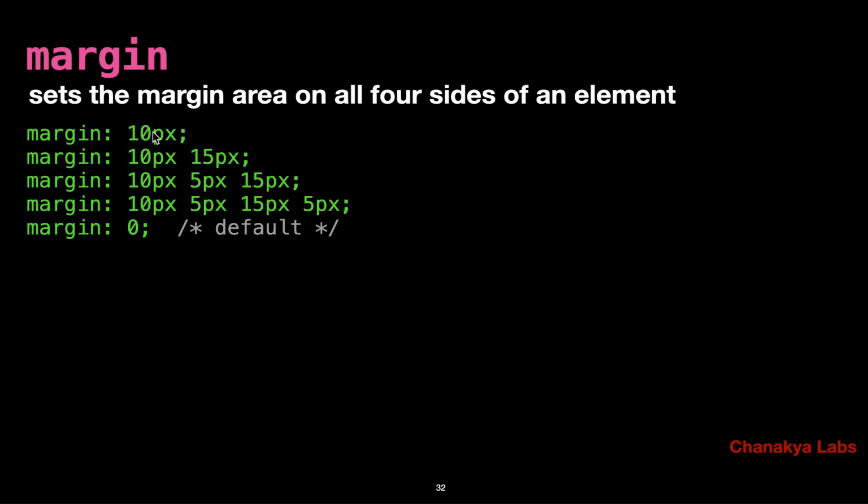Now apart from one value, again we can use 2 values, 3 values, 4 values. And what do these 2 values, 3 values mean? As we discussed earlier, the first value will be top margin, the second one will be right margin, the third one will be bottom margin, the fourth one will be left margin.